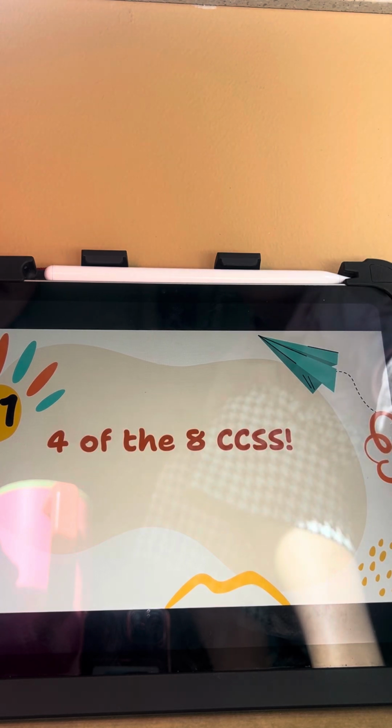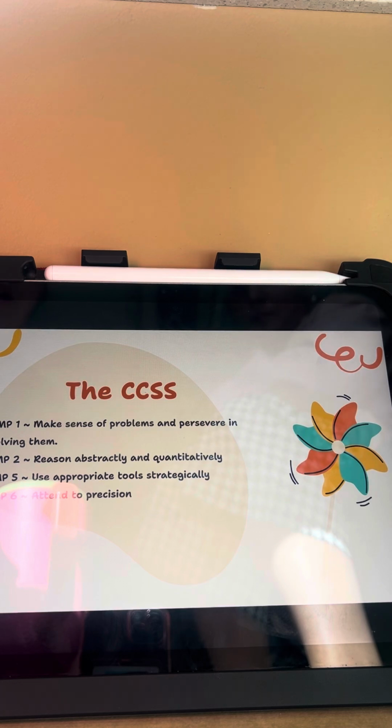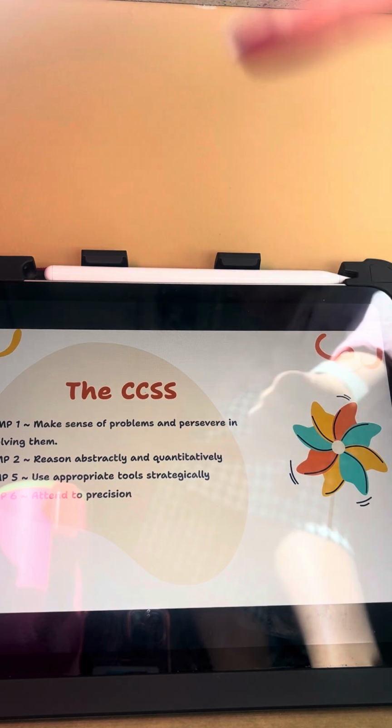All right, so these are 4 of the 8 Common Core standards. So the first one, we've got make sense of problems and persevere in solving them. We've got the second one, which is reason abstractly and quantitatively. And then 5, use appropriate tools strategically. And 6, attend to precision.